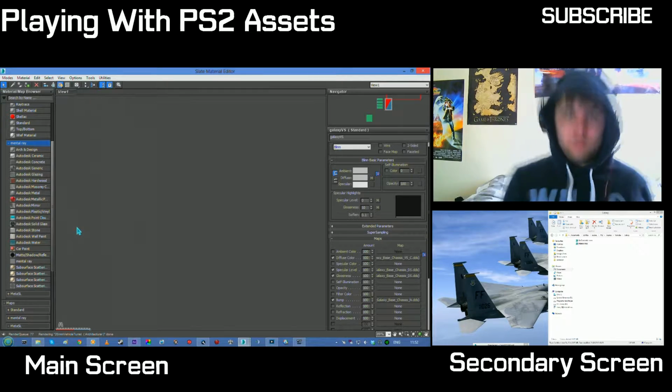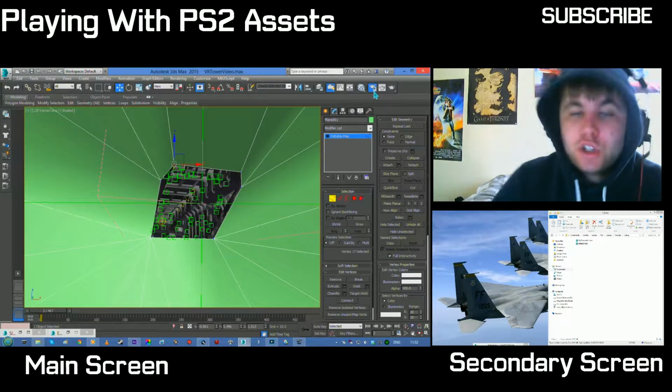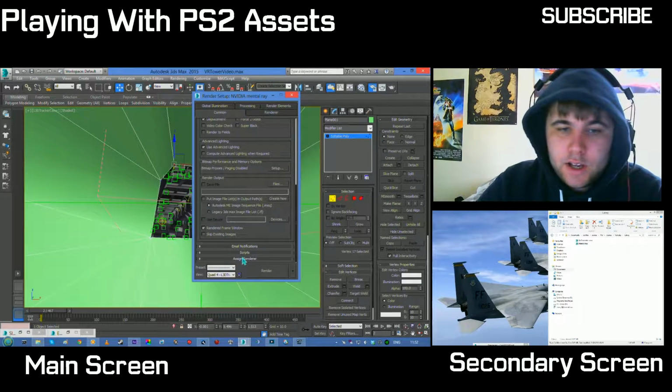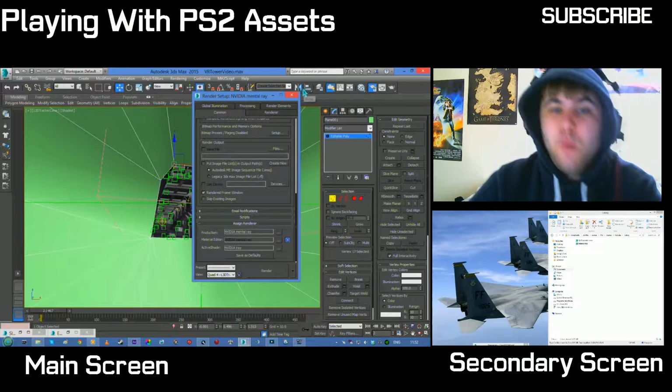Okay, you need to have mental ray turned on. Another point I forgot to mention, you need to have mental ray switched on. So in Render Setup switch to mental ray, and NVIDIA iRay or mental ray or scanline if you want, as long as you have mental ray.